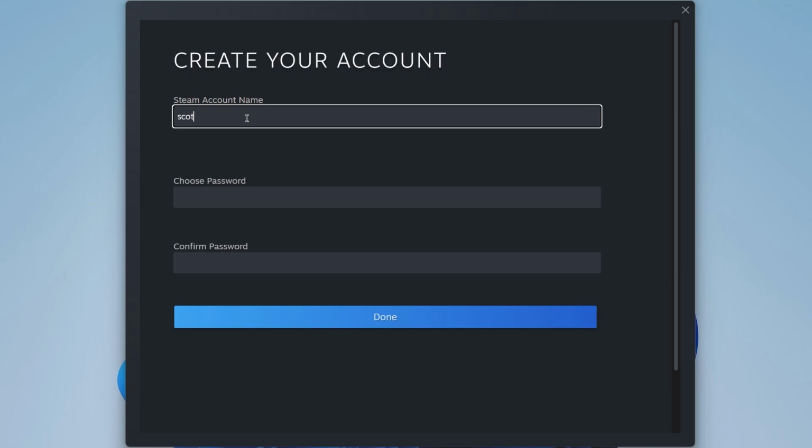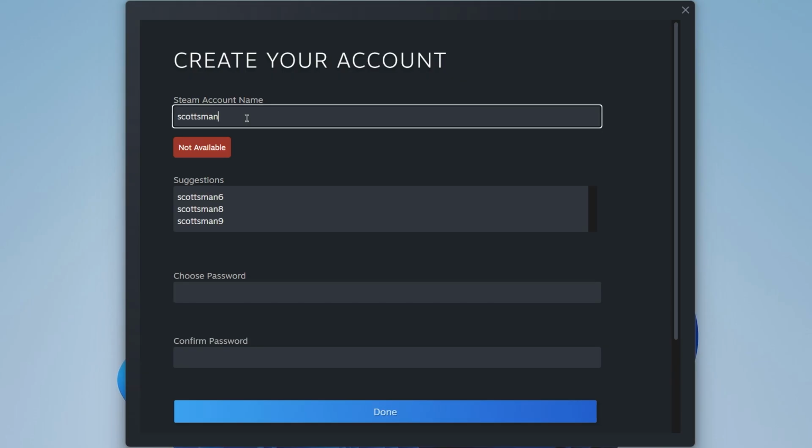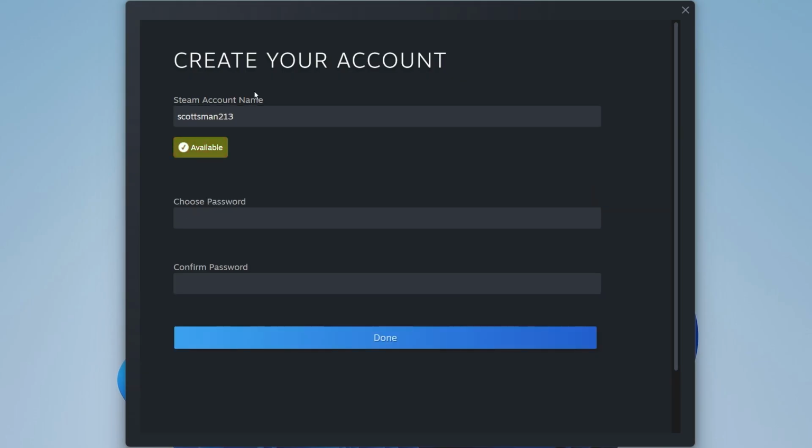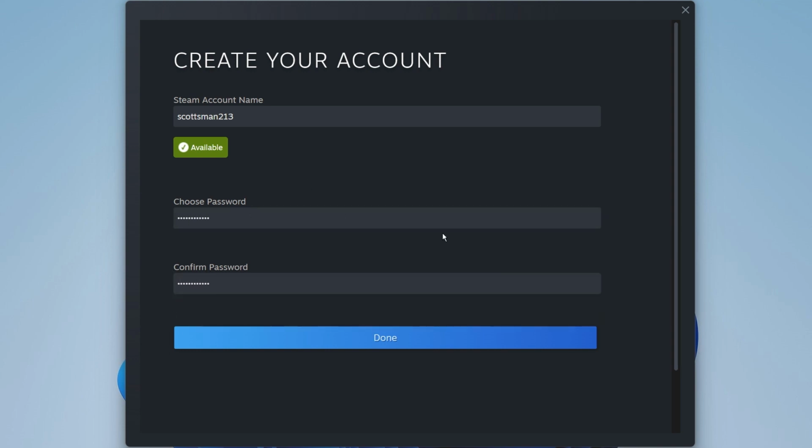So I'm just going to go ahead and type here Scotsman, and the password, oops, seems like not available, so we're going to try to put some numbers here. Alright, there you go. Now go ahead and write your password here. Alright, there you go. So now it matched. Now go ahead and click done.